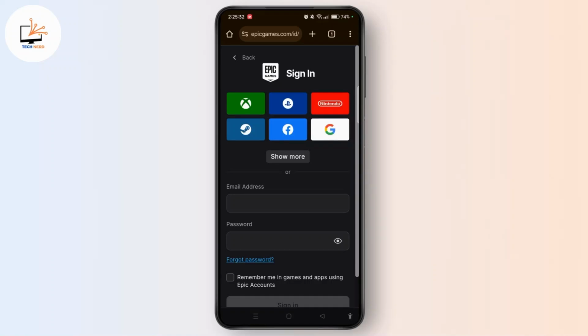In Account Settings, you have to simply scroll down and choose Apps and Accounts and select the option. Scroll down until you see Xbox and you have to click on Connect. Once done, you have to click on Xbox and click Connect account.